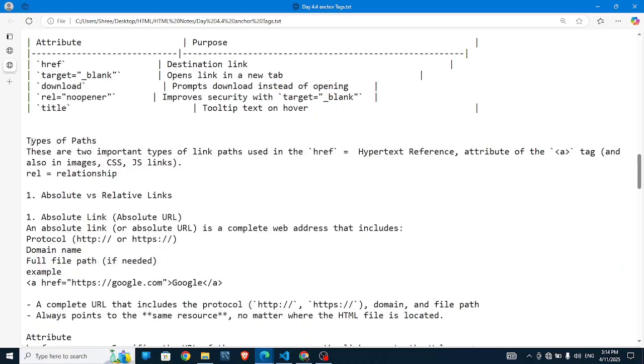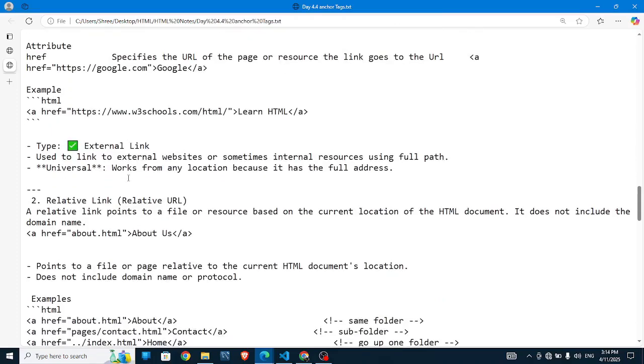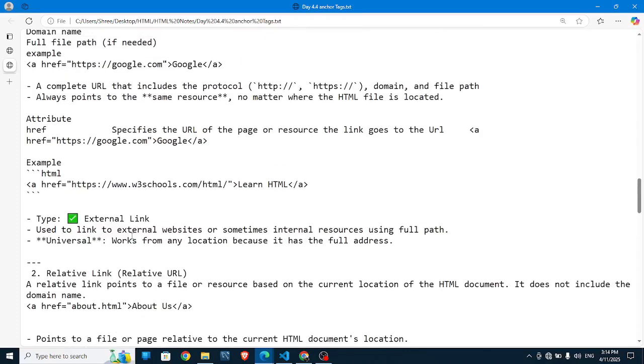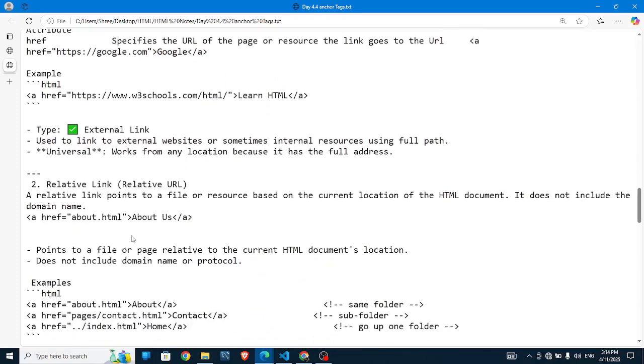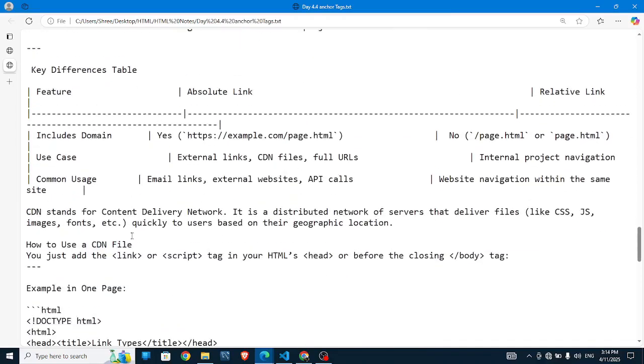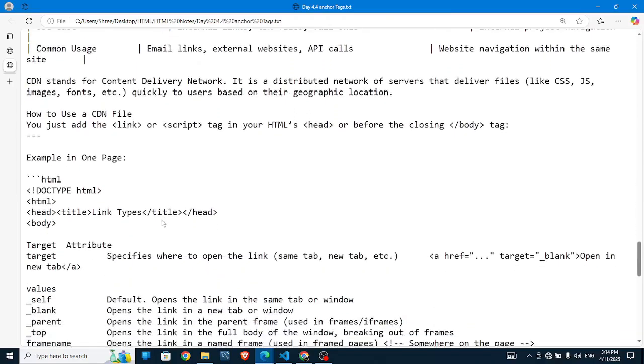We have seen two types of path. First is absolute and second is relative. An absolute path contains the protocol, domain name, and full path. In a relative link there is no protocol or domain name, only the file path is given. We have seen use cases of that also.